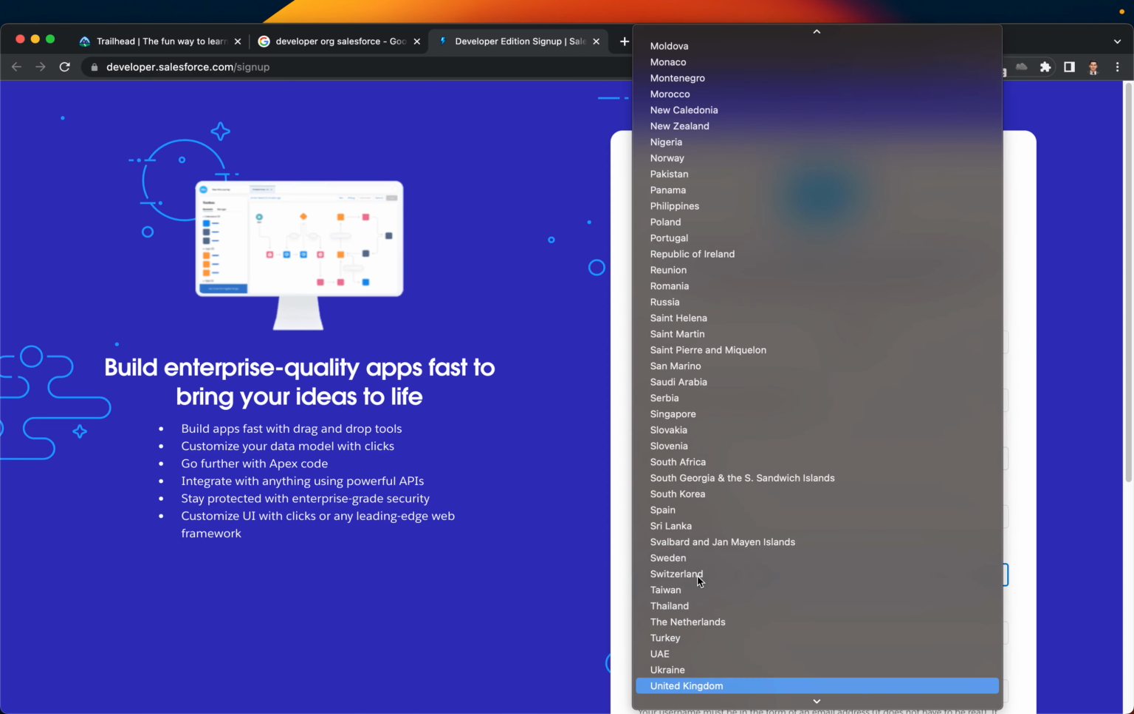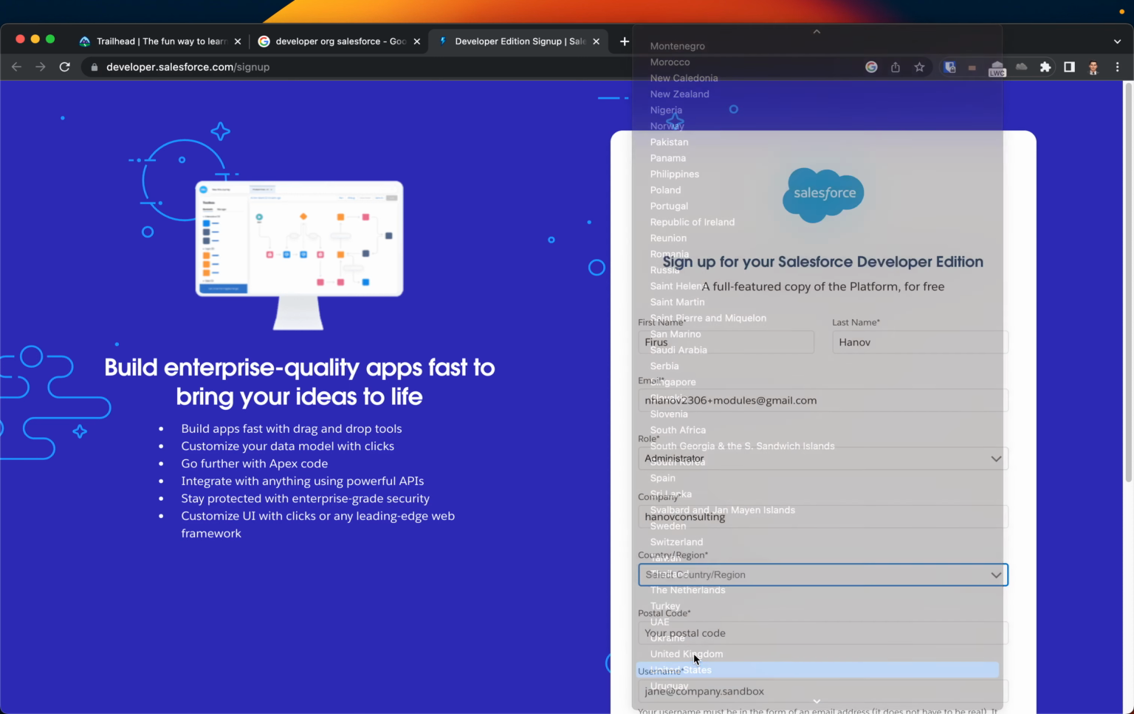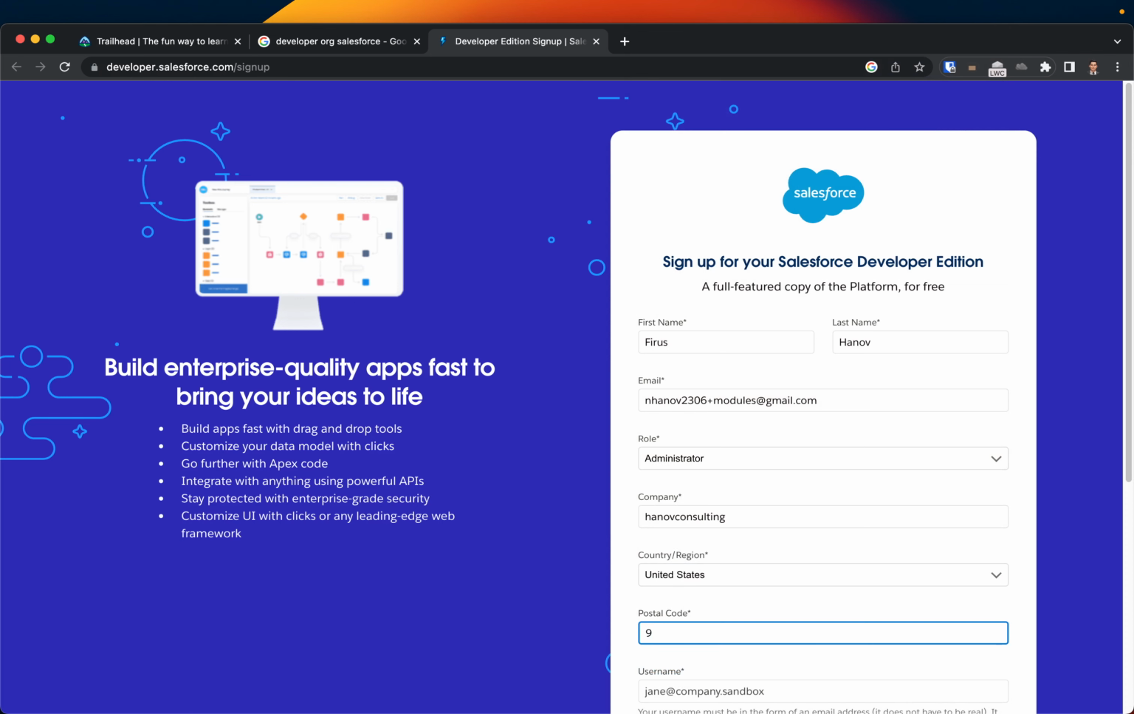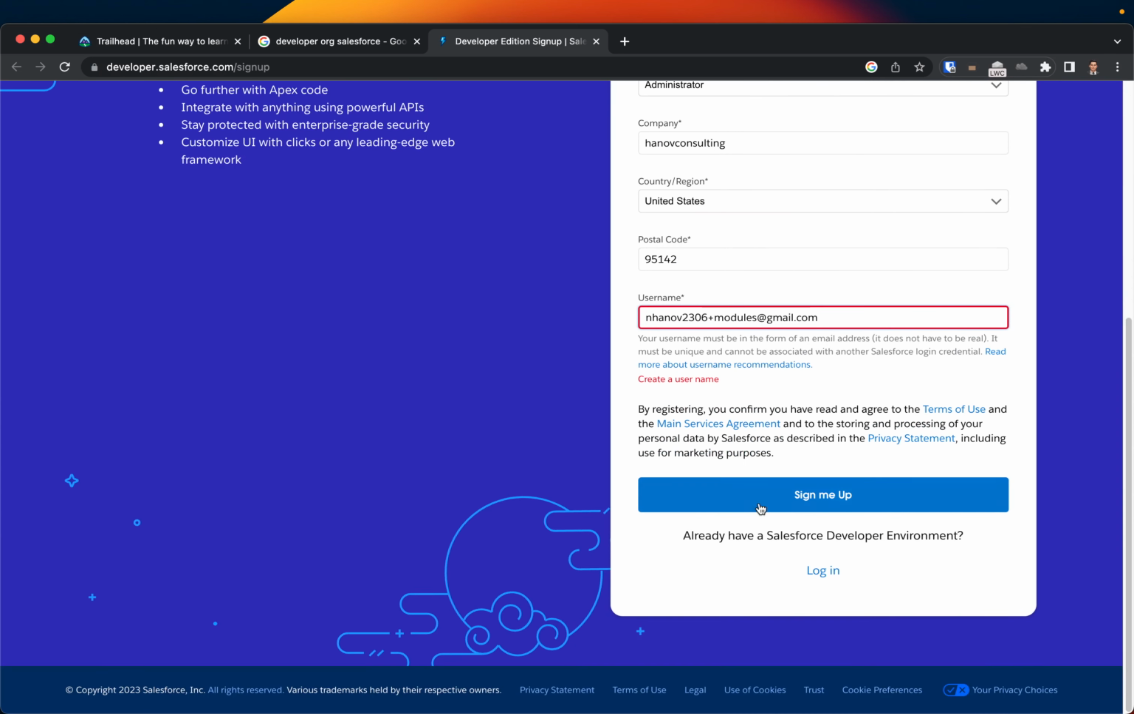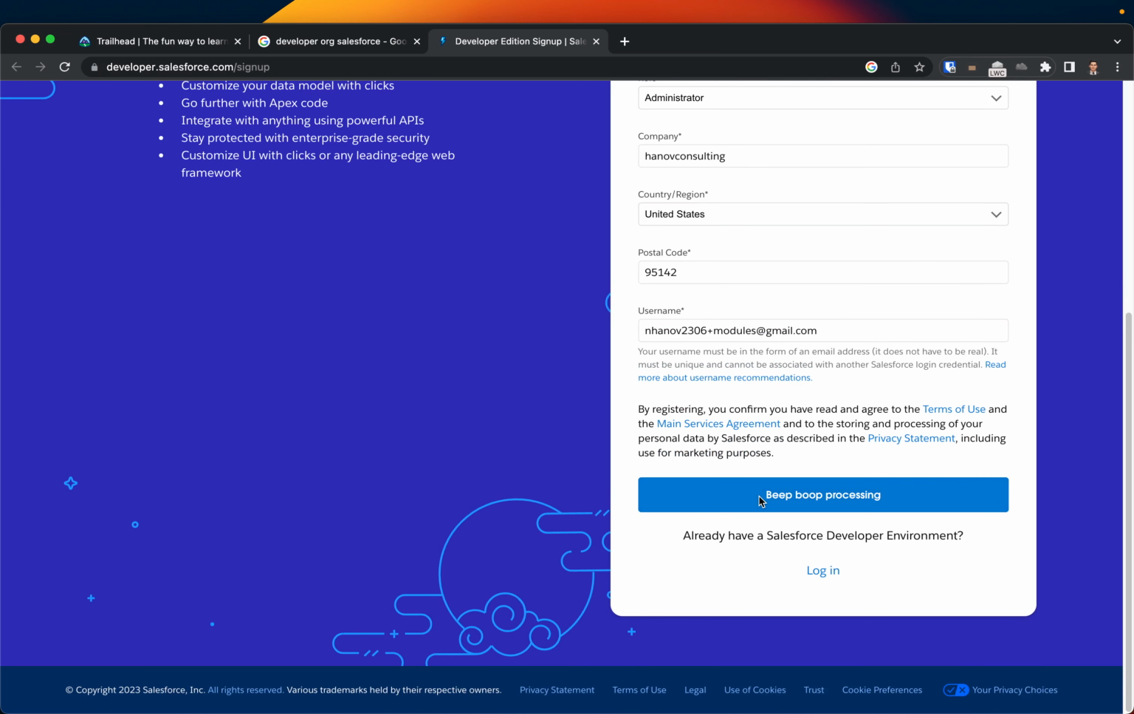Region, United States, and your postal code, username. I usually like to keep my username same as my email. Let's click sign up. It will go to process.